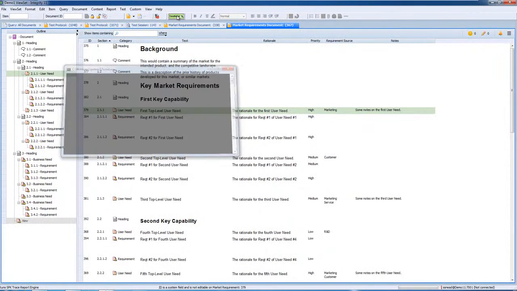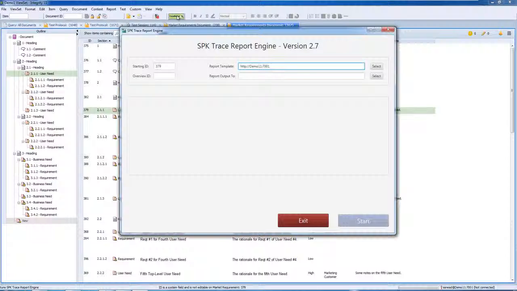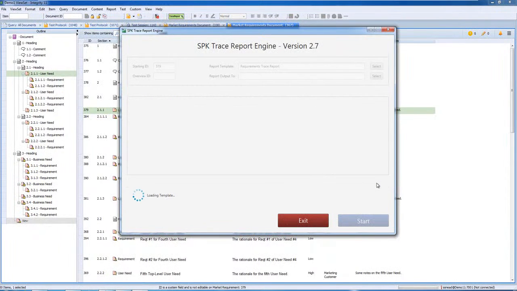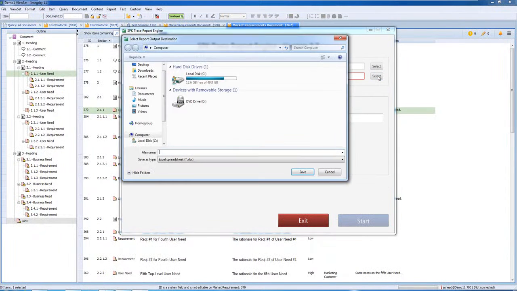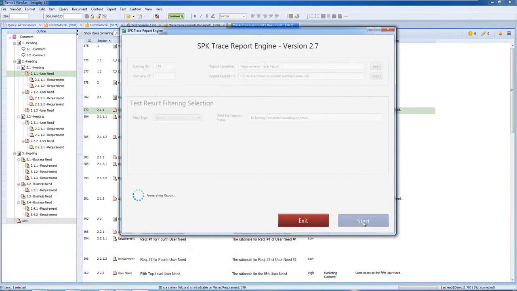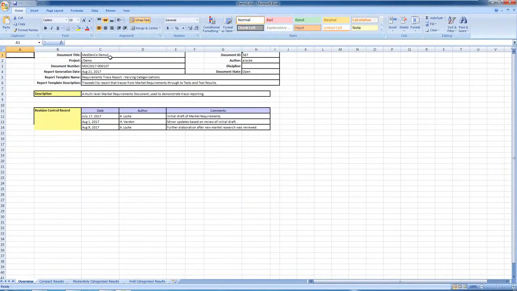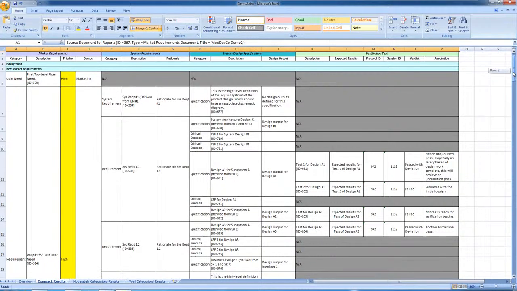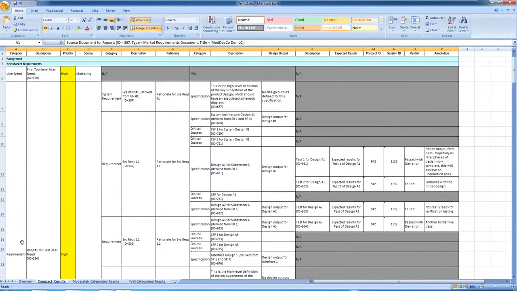Again, we start with the second set of documents that contain more hierarchy than the flat set that was the original report. We run the same report template, requirements trace. For this report, we're going to call the file demo2, and it runs, and we again get summary data from the market requirements document, this time the demo2 market requirements document.